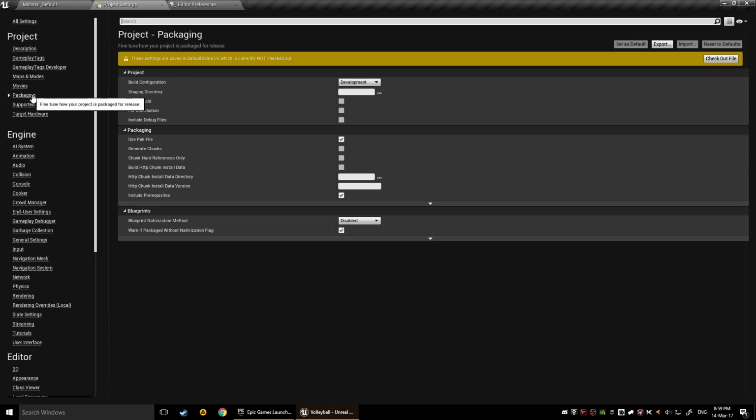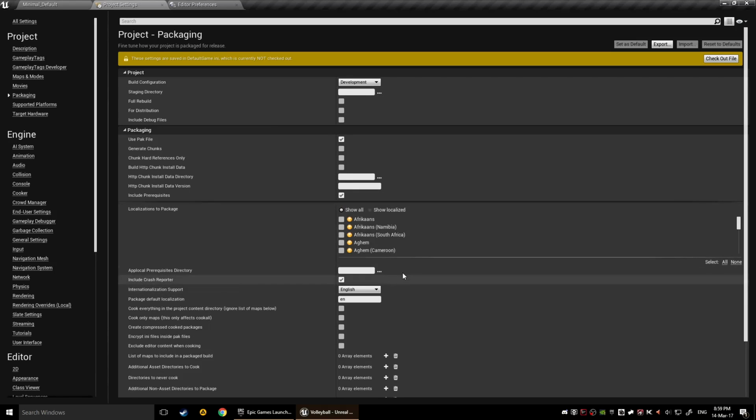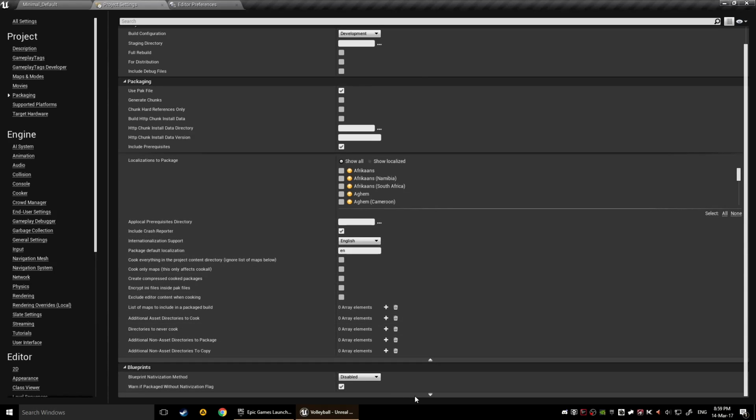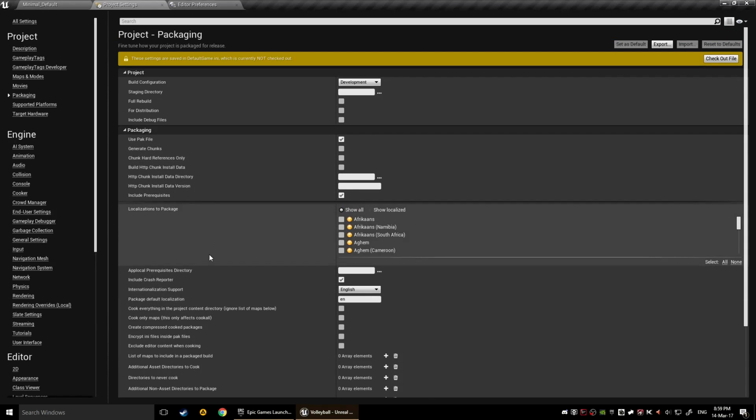Next one, we've got the packaging. This is essentially when you're building the game already. In other words, you should be defining here how big your files, how big your textures are, and if you've got different languages, what kind of languages you've got, etc., etc.